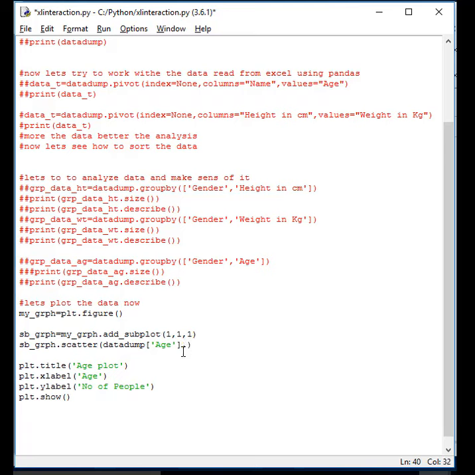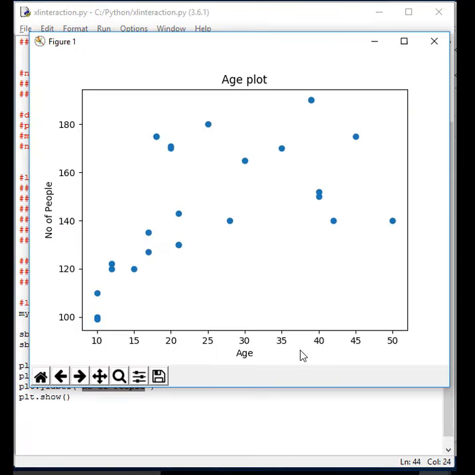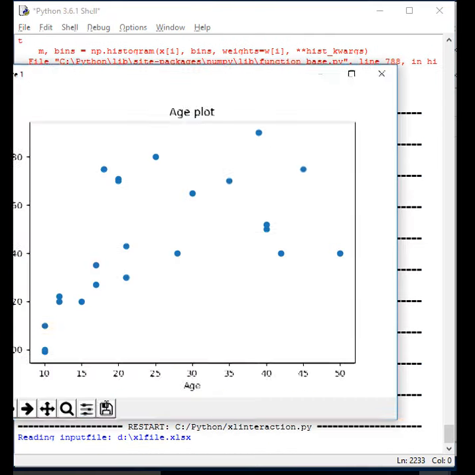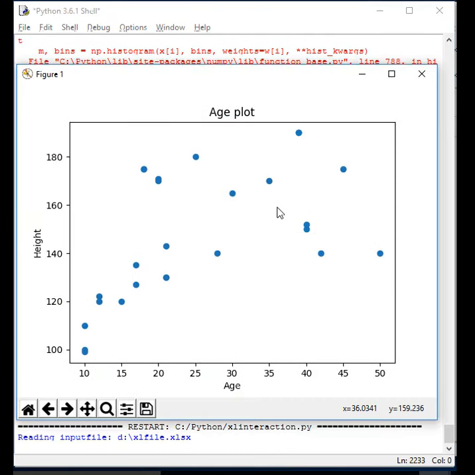Now we will see the scatter graph. In a scatter graph we can pass both the axes, let's say age and height in centimeters. Let's change the x label and y label as well. Age remains the same. The y label becomes height in centimeters. We'll put it as height. So you have the plot with age versus height.